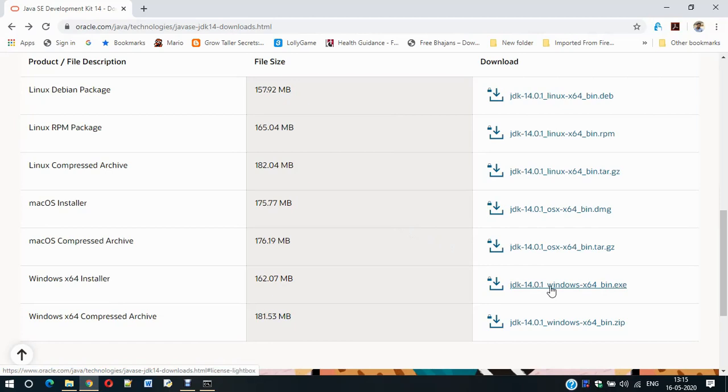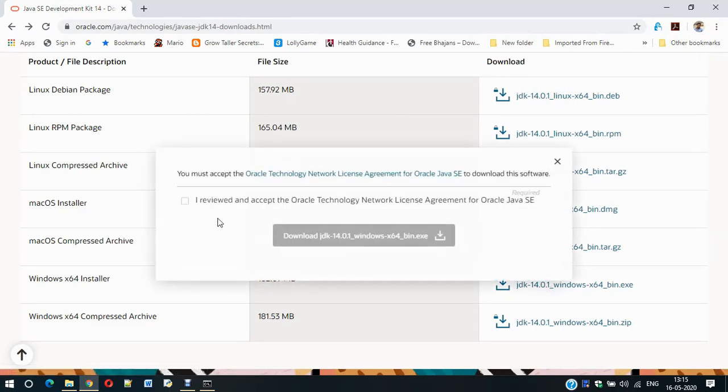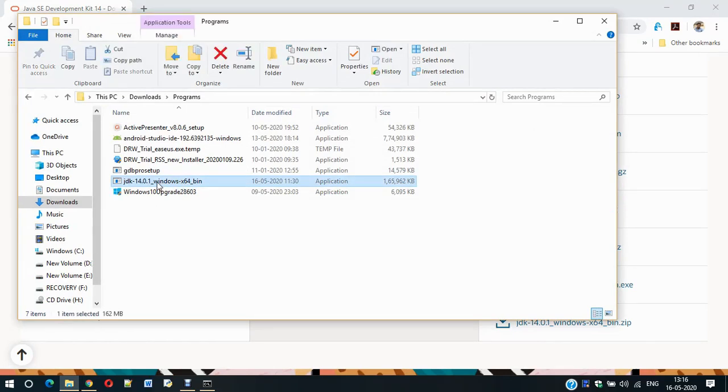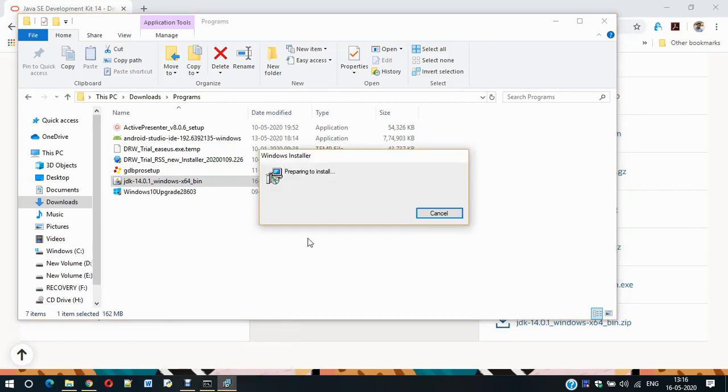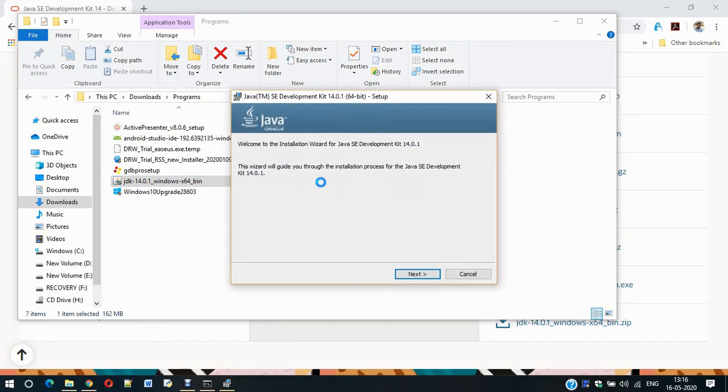So click on this link and accept the license of Oracle and click on the download button. I have already downloaded one. So let's proceed with the installation process. Double click on the setup file. Windows Installer is preparing to install. As we can see, we will be having the welcome installation wizard.